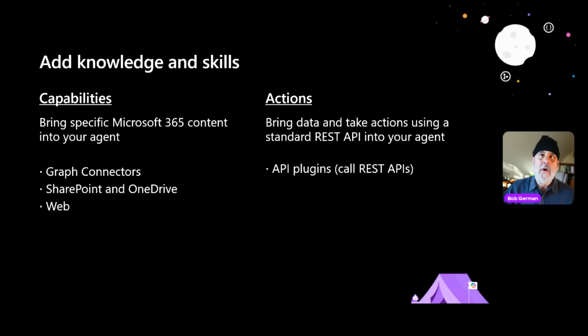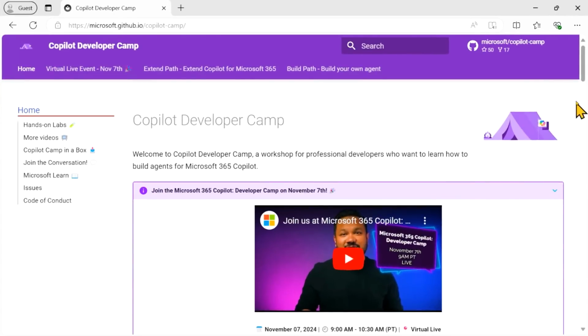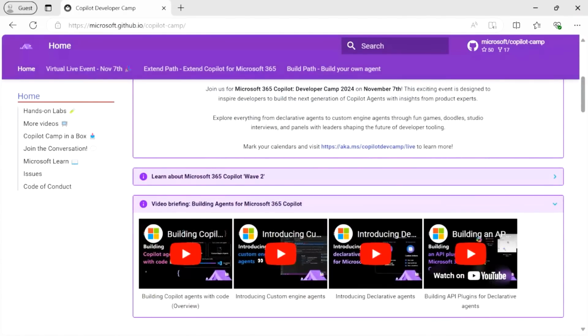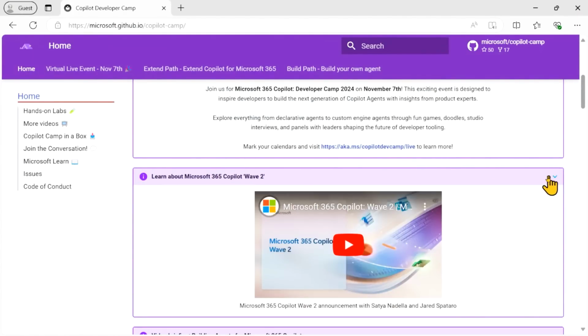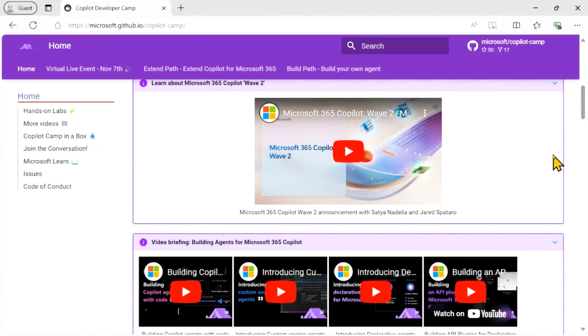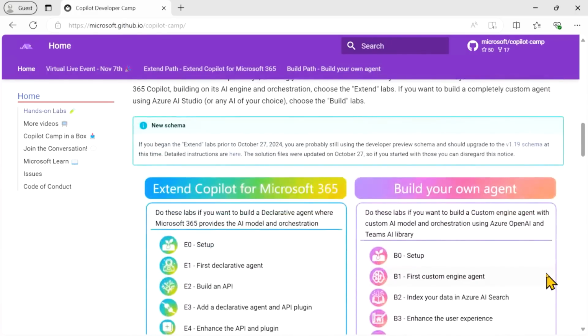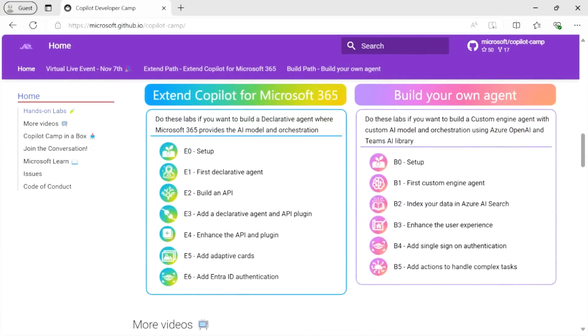Meanwhile, let me show you Copilot Developer Camp. This is a website where you can actually build all of this yourself. We have videos, including the original Wave 2 Copilot announcement from Jared Spataro and Satya Nadella. We have briefings on all the different types of agents, and then the pièce de résistance is the hands-on labs. You can learn to build declarative agents, build an API, add the declarative agent, enhance it, add adaptive cards, and even add Entra ID authentication step by step in these hands-on labs.